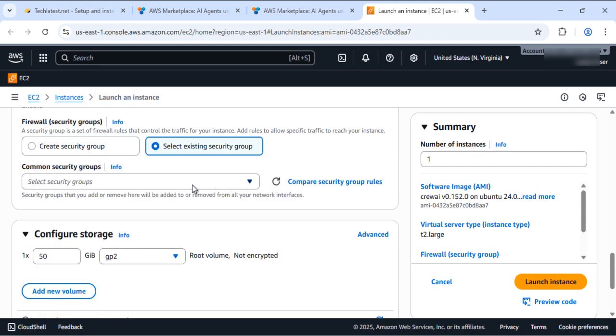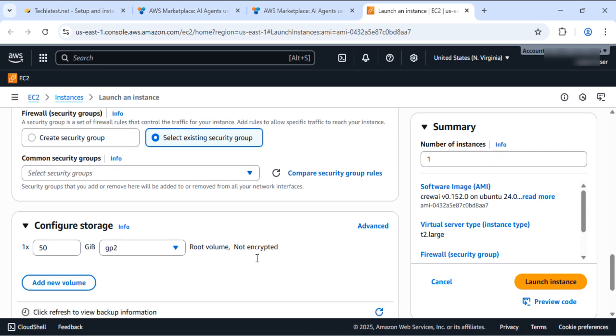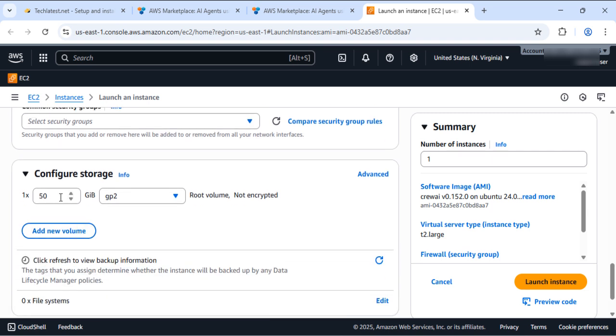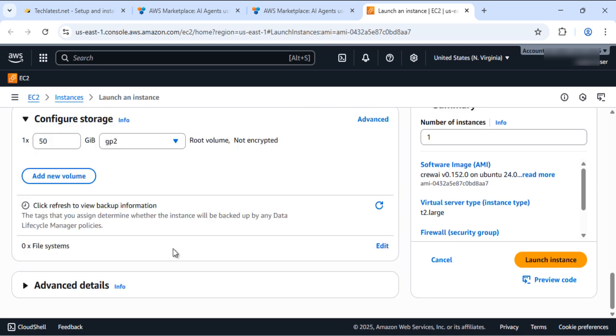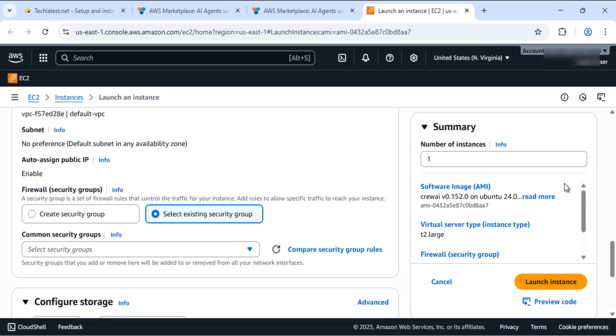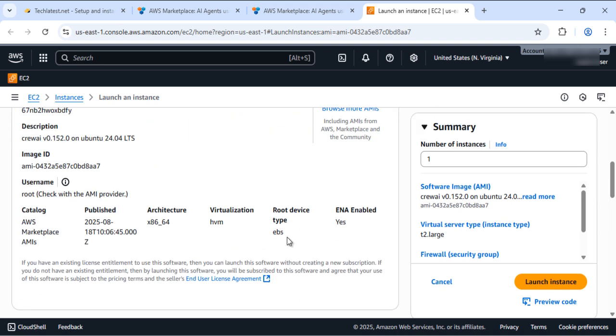Okay, so by default the storage, the disk size, is 50 GB, but if you want to increase it, you can do it from here, or you can go with the default one. That's it. Once your configuration is done, you can launch the instance from here. All right, so this is launching from EC2.